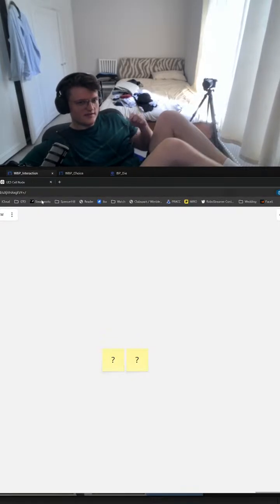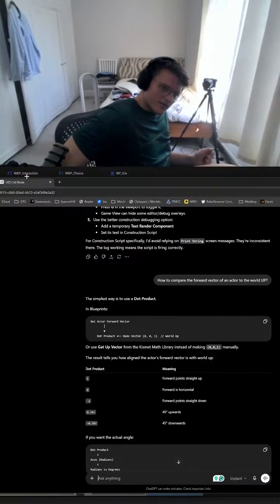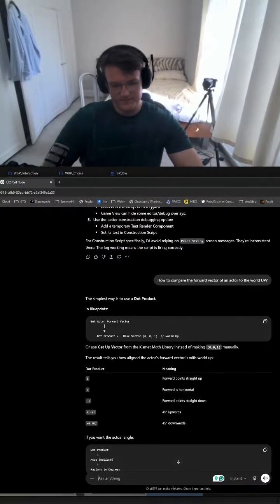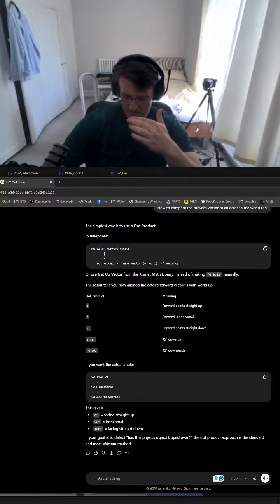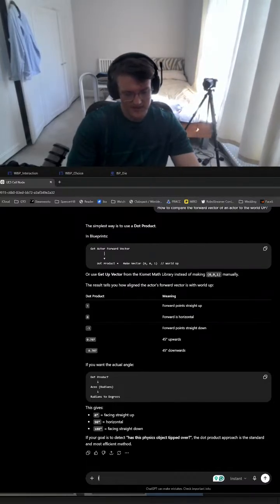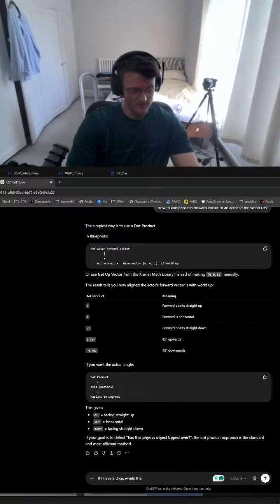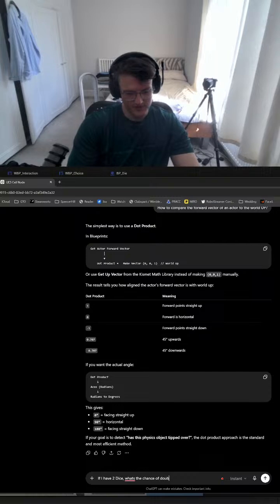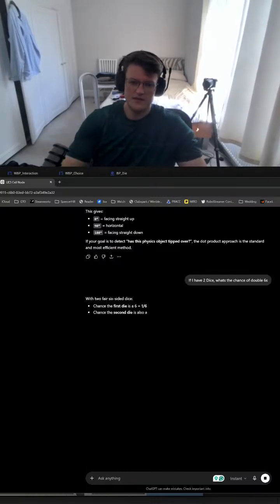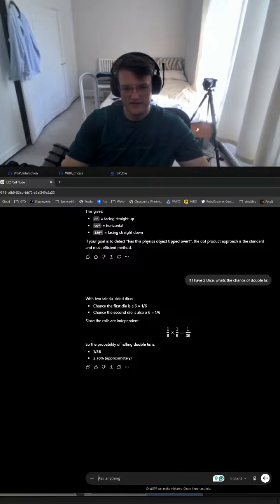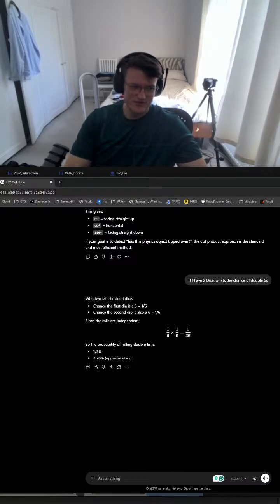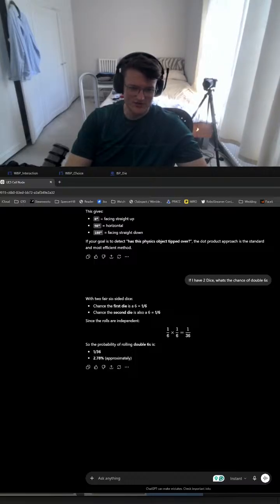let's ask ChatGPT. So if I have 2 dice, what's the chance of double 6s? So that's already down to a 2.7% chance. With 2 dice, you have so many options.